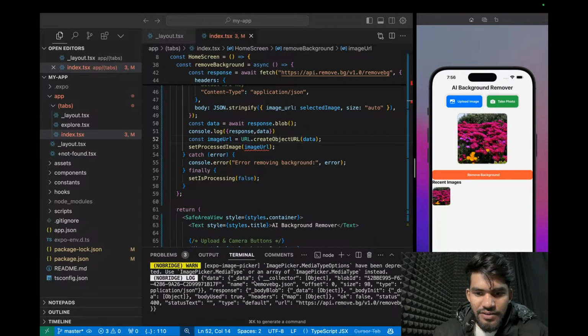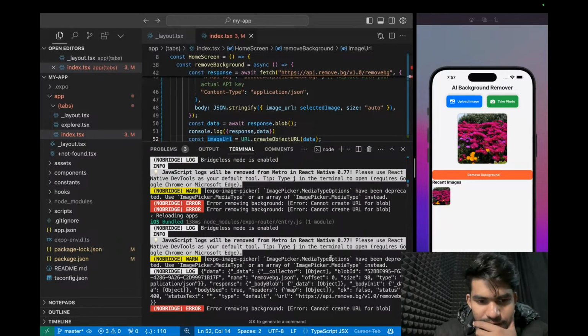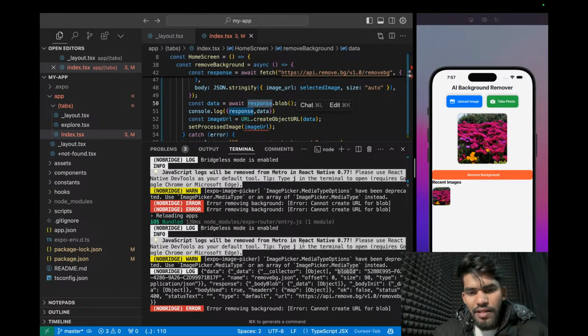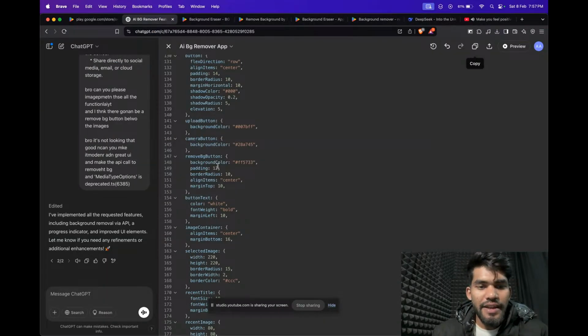So we get the data dot, we are getting the blob, and this image successfully gets. We are getting the blob ID name and response dot blob. That's weird. Okay, but we are able to achieve this.